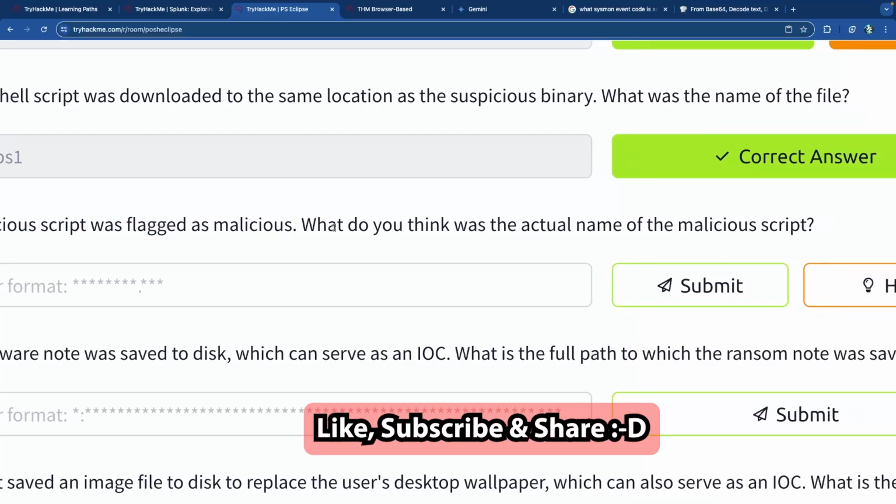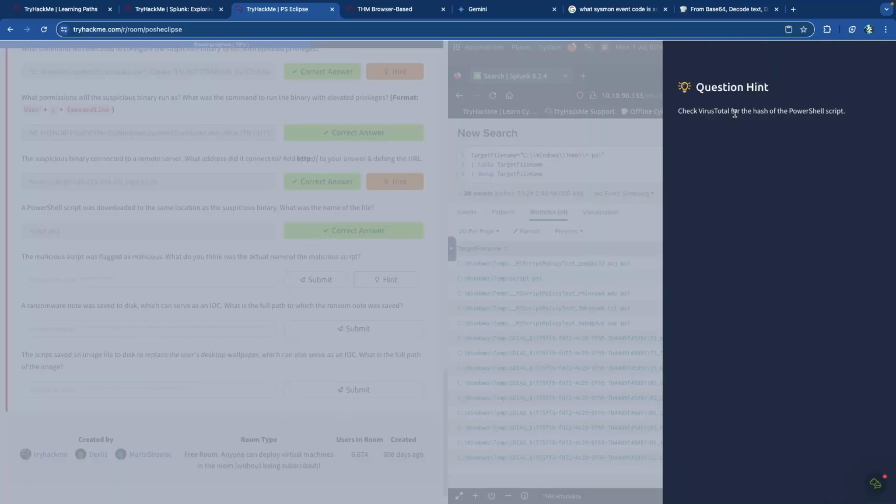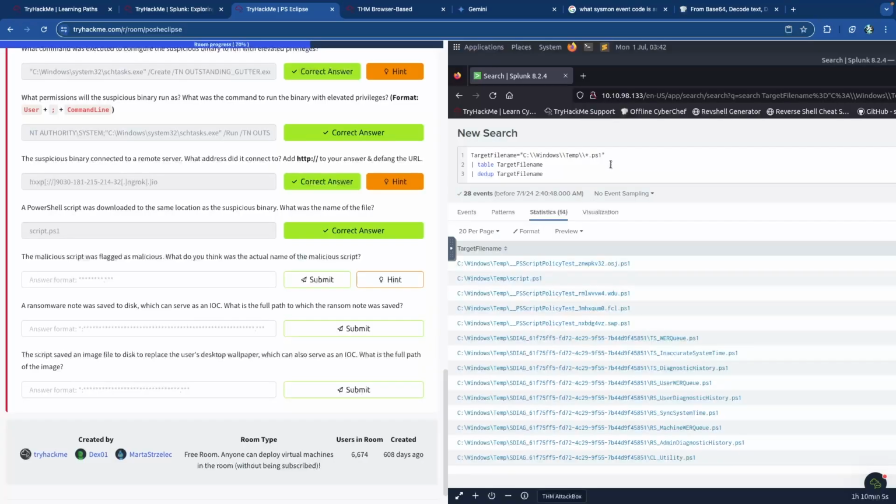What do you think was the actual name of the malicious script? So let's see. It says check VirusTotal for the hash value of the PowerShell script. Okay, there we go. That's cool. So what we need to do is go to VirusTotal and check for the hash value of this thing.